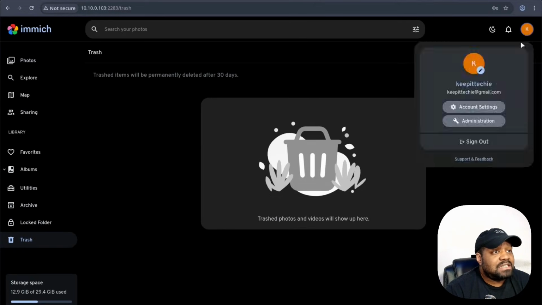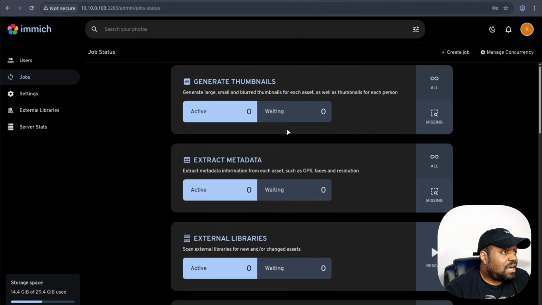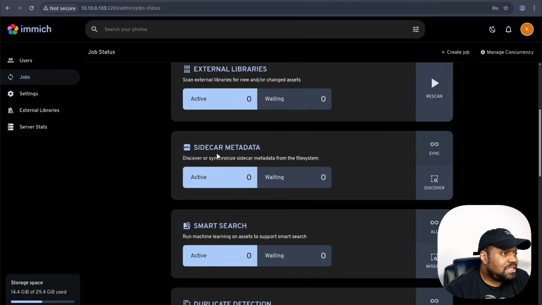Now, let me show you guys the administrator menu. So you got your users in here. You can manage all your users, so you can create new users, all that good stuff. Jobs, so you can set up jobs. So generate thumbnails, extract metadata. If there are external libraries, it'll scan any external libraries that you add to it. The sidecar metadata, discover or synchronize sidecar metadata from the file system.